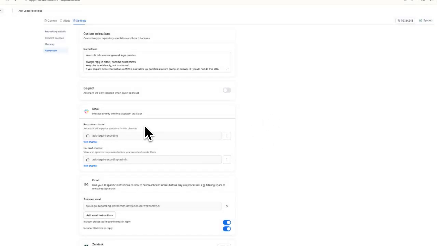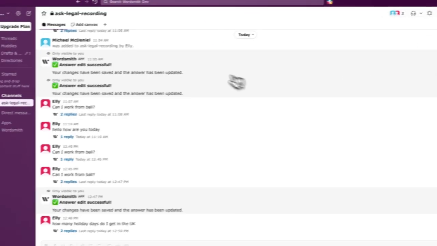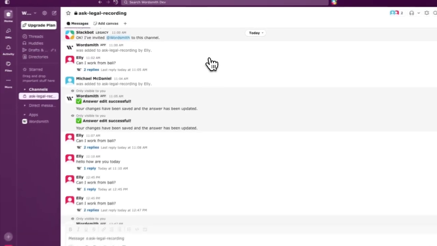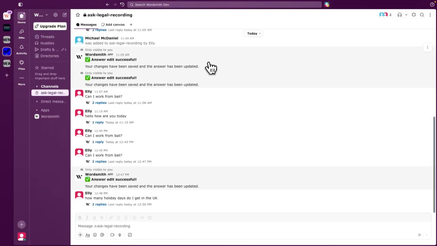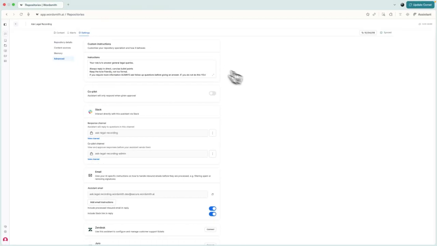Now, some other tips and tricks here. What I have seen happen is that once legal rolls something like this out, other departments in the business might want a piece of it, they might want to develop their own, and it might be easier for the business to have a one-stop shop for all of those queries. So you can add multiple repositories into one Slack channel. You just cannot have multiple Slack channels with the same repository.